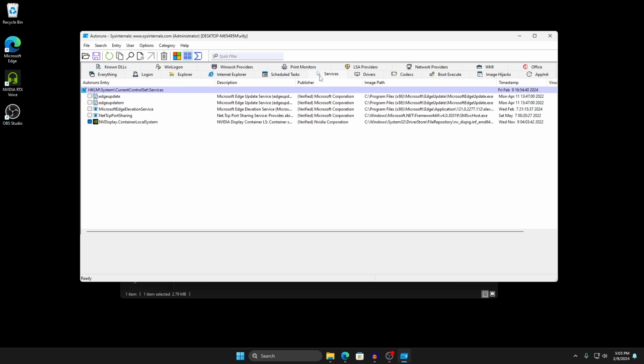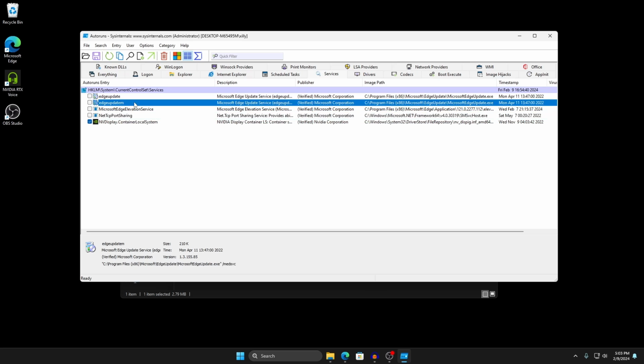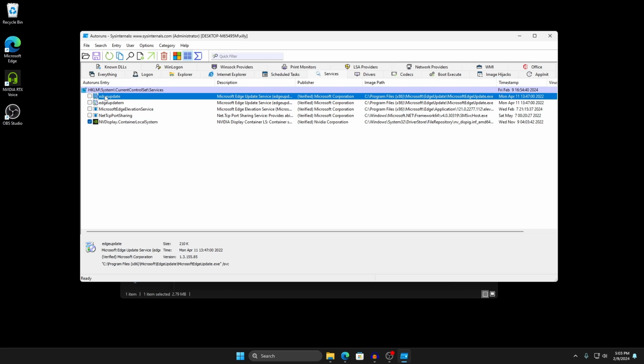Go to services, and services is also the same thing. Do not touch a lot of the stuff in here. If it's looking like this, you're pretty much fine, but anything to do with Edge, like updates, or for example, Logitech G Hub services or SteelSeries services or Razer Synapse services, you could pretty much uncheck those or just uninstall those applications because you don't need them running in the background. So that's pretty much it for auto runs. There's a lot more in here, but a lot of the other stuff you can break your Windows if you touch. So we're going to leave it at that.